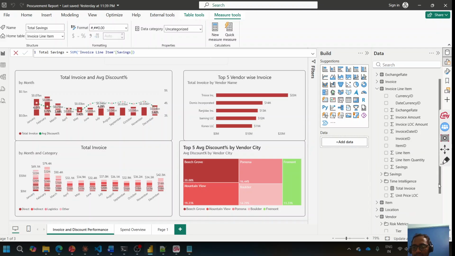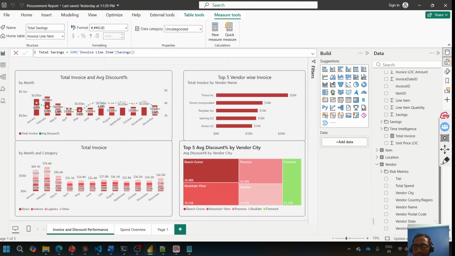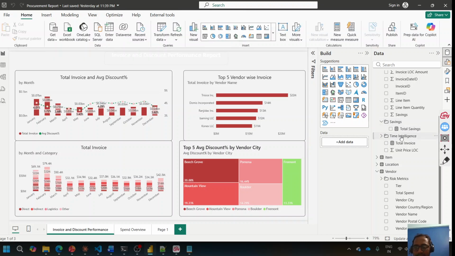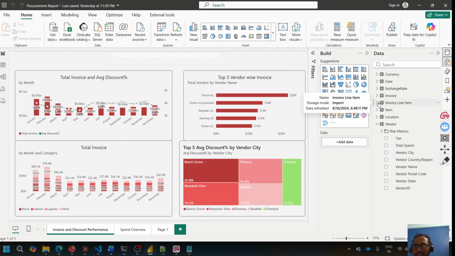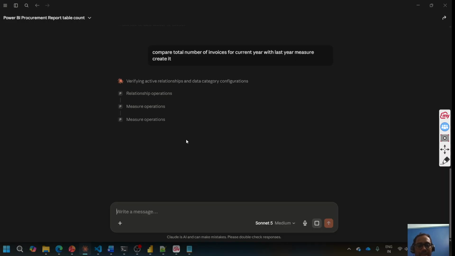With some measure name also it will get added. Once you are prompting, it's going to derive even folders. See here, the savings with total savings folder. Time intelligence, earlier I derived with time intelligence functions related to total invoices. So like that, it is dedicating folders, assigning everything, and then deriving it. See here, let me showcase. Is that working? Yes, relationship operations are going on.